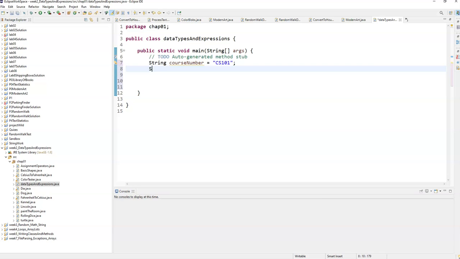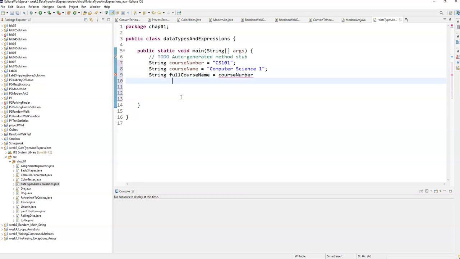Let's have a course name as well. And let's put that as Computer Science 1. And let's have a full course name. Course number plus, and we're going to put a semicolon in there.